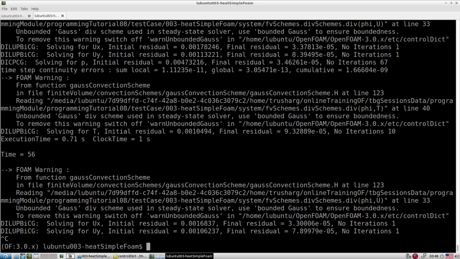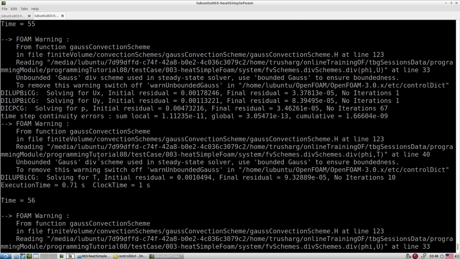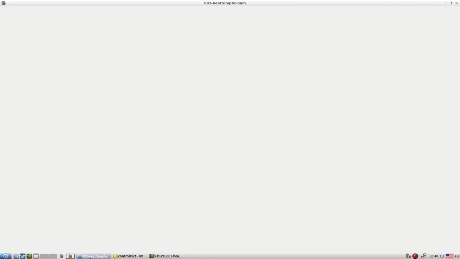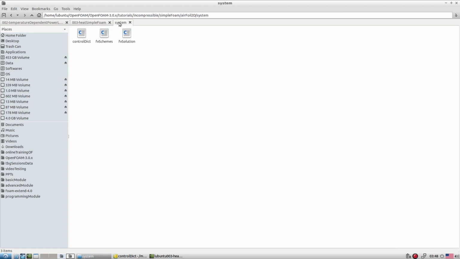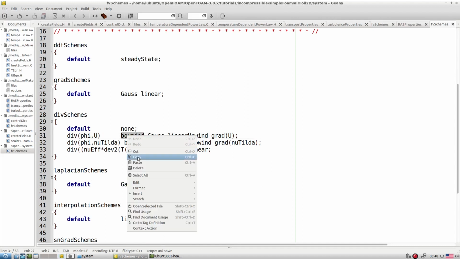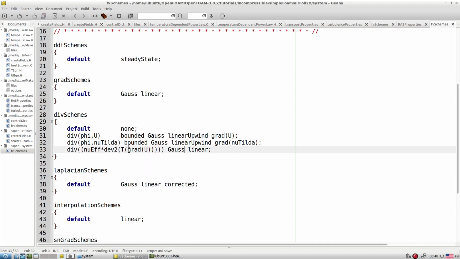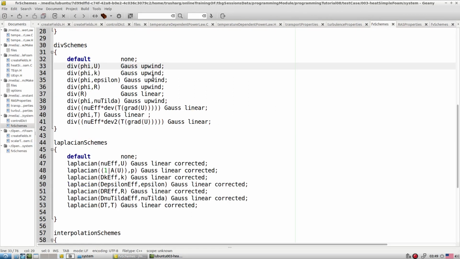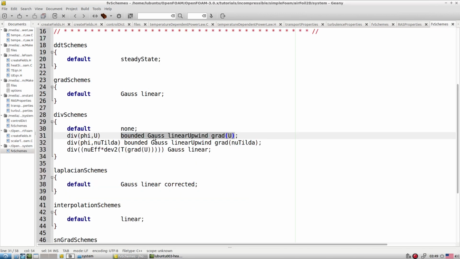Let's see. So it's working, but it is still showing some warning sign, and that is because of the different type of scheme we are using. So the best part is to go to this area and add the schemes. We are supposed to have a bounded scheme. That's why it's saying this error. When we work with a steady state type of scenario, it is better to work with the bounded scheme. That is what it's saying.